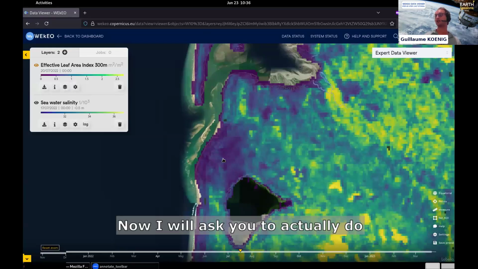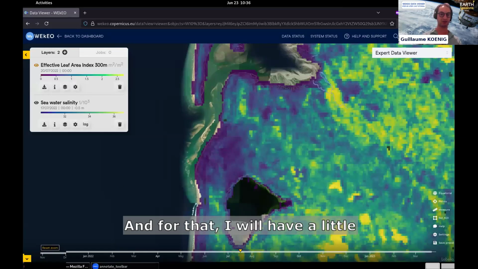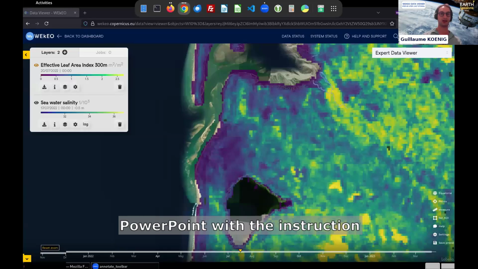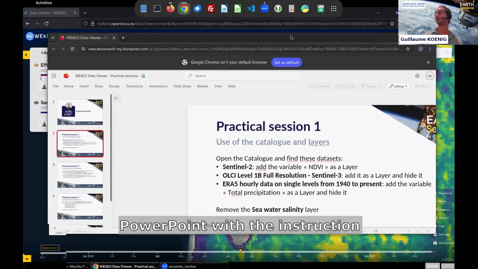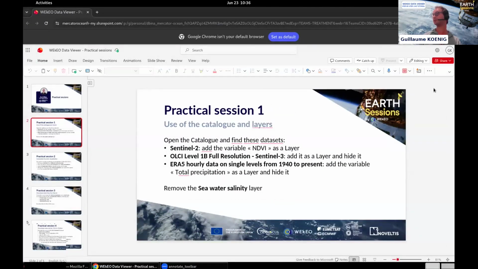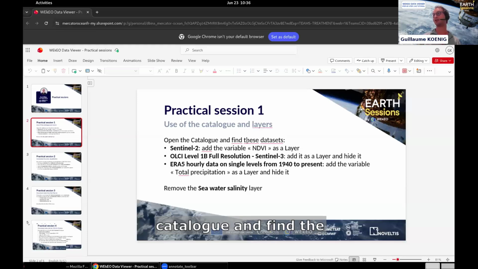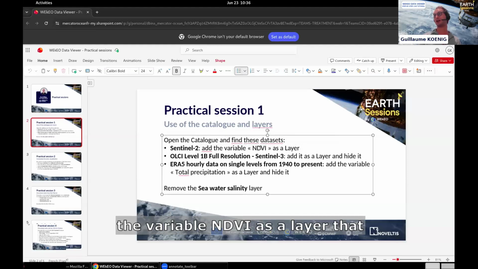Now, I will ask you to actually do an exercise to open the expert viewer yourself and visualize some data set. So for that, I will have a little PowerPoint with the instruction for the exercise. If you see it on my screen. So what I will ask you to do is to open the expert data viewer, open the catalog, and find the following data sets. I want a Sentinel-2 dataset with the variable NDVI as a layer. That will be used to see the fire in another way.